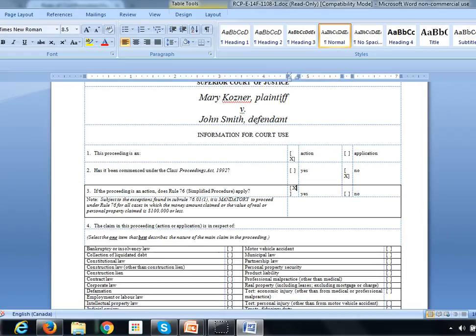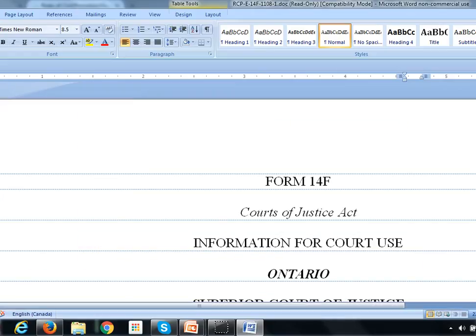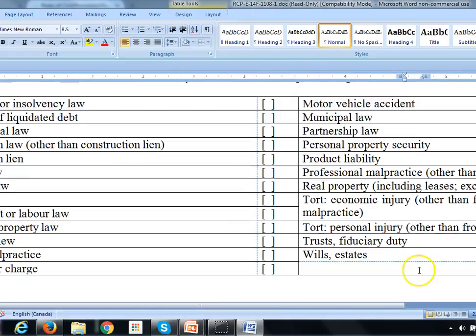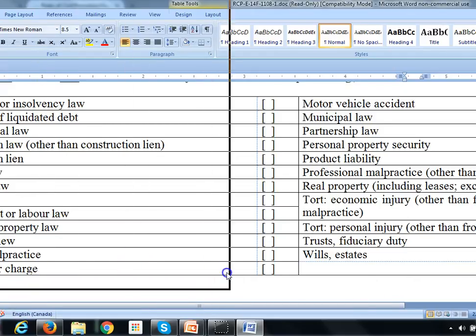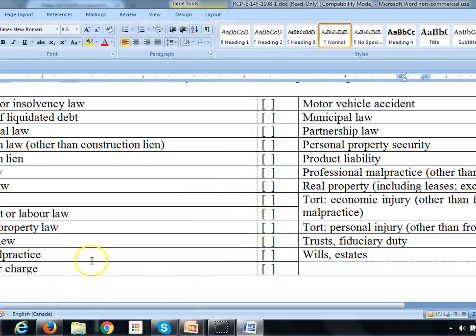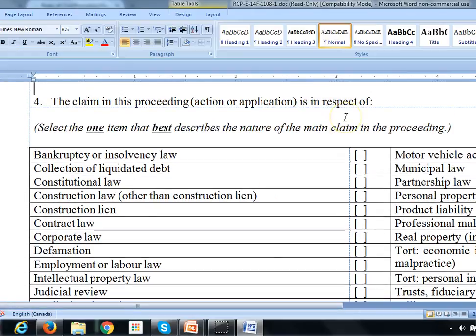Scrolling down to the 4th question, I'm going to make it a bit bigger so you can see it better. So question number 4, let's go down to question number 4. And question number 4 says, the claim in this proceeding, action, or application is in respect of. So what kind of claim is it? Is it relating to bankruptcy, collection of debt, constitutional law, construction law, and so on and so forth.